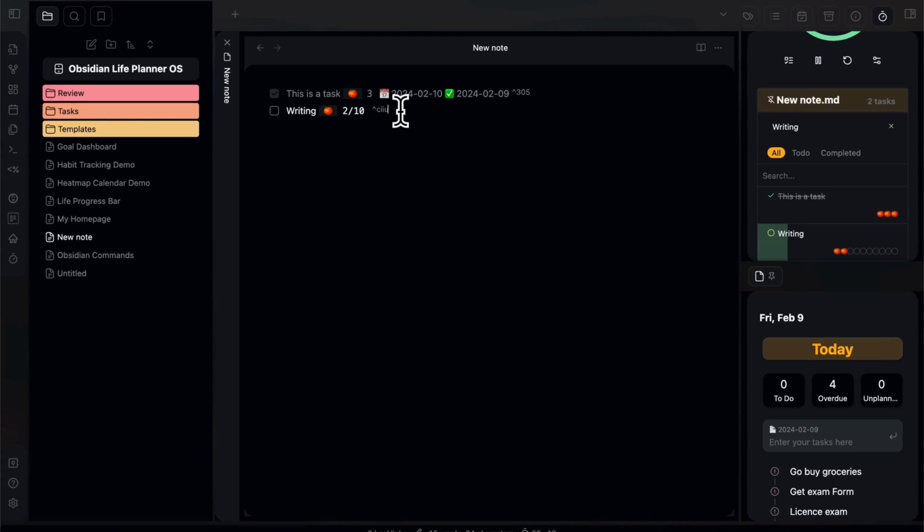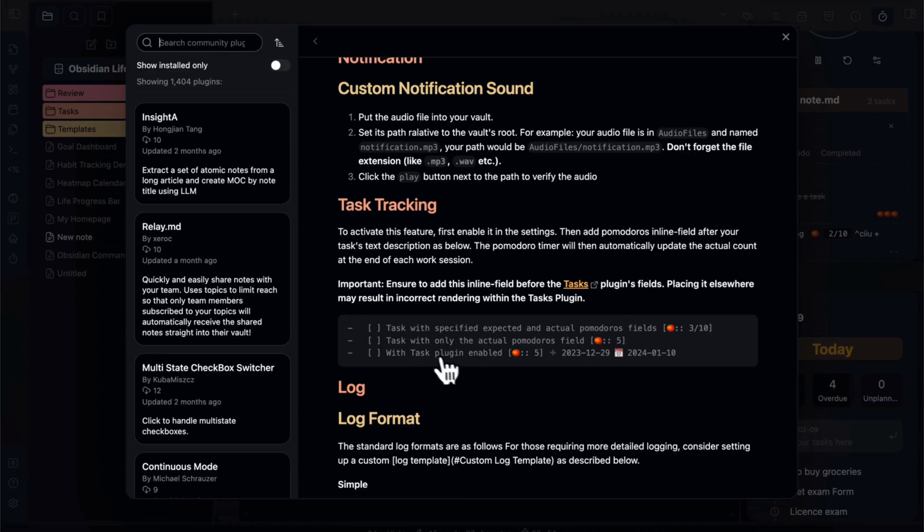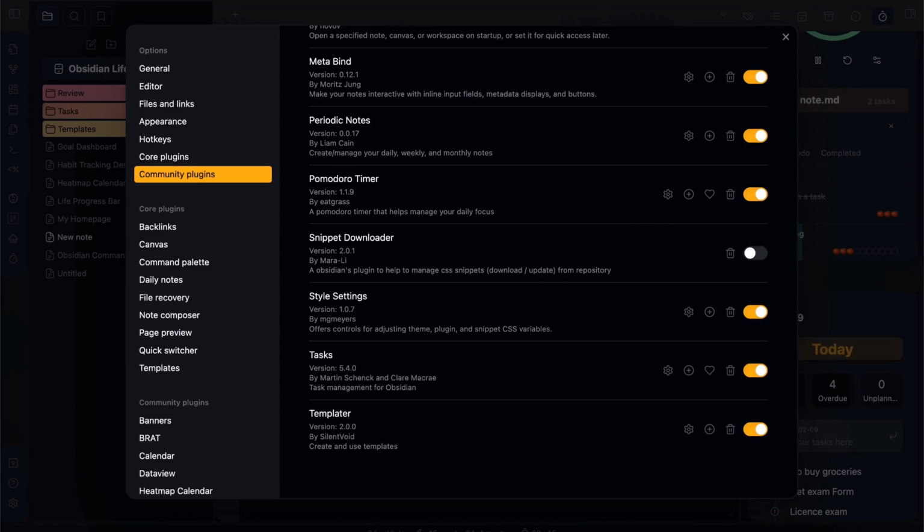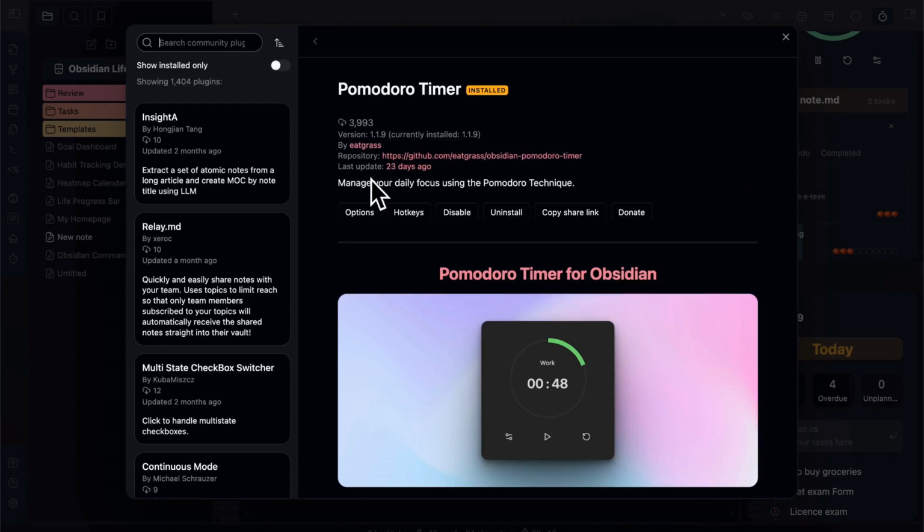And if you want to use it in combination with the Obsidian tasks plugin, then you will need to add this plus button and then add those syntaxes, just like it's written over here. When the tasks plugin is enabled, you will need to add this plus button after this expected and actual Pomodoro fields in the task.